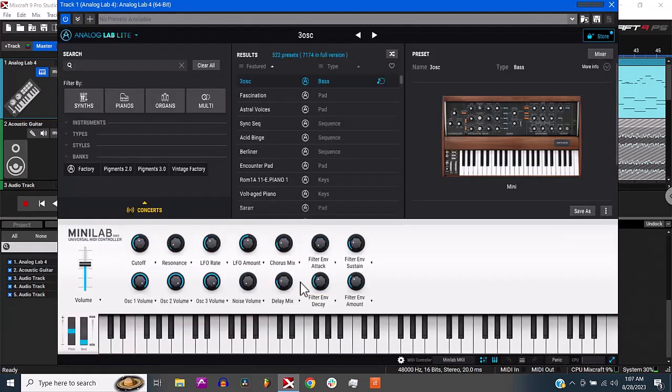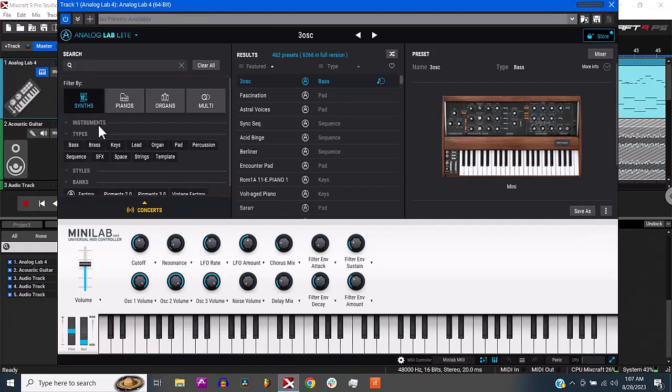Now we can filter by category. So you can choose from synths, pianos, organs. I'm going to choose synths. Once I click synths, I can see all the different synth plugins that I can choose from right in the center. If I wanted to get more specific, I can go back to the left and filter by bass or brass or keys. I'm going to just leave it on synths for now. Go ahead and click on Acid Binge to hear how it sounds.